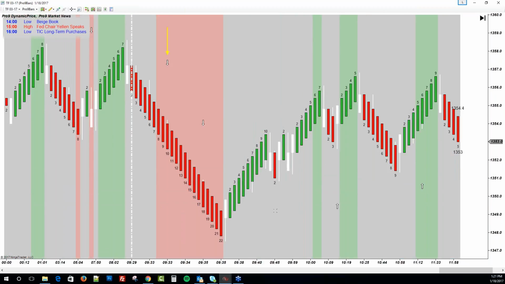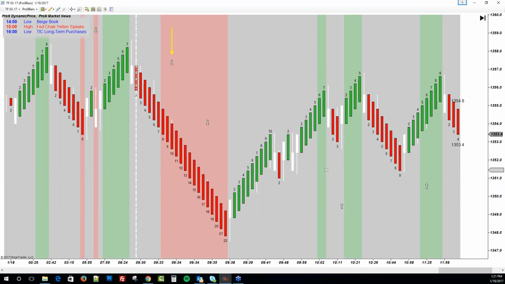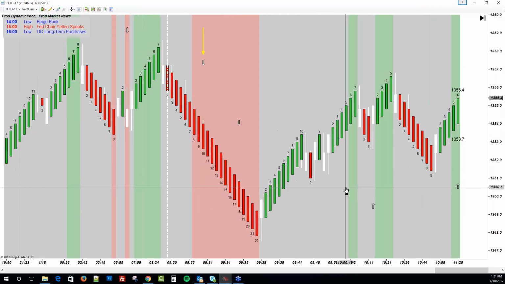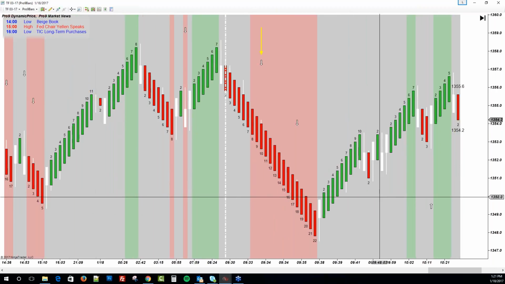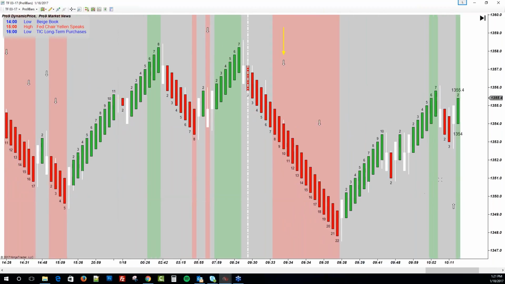All right, so we had our two momentums here. Again, no momentum arrows. We do have the green background here, but no momentum arrows, so we can't enter into any of these trades. So we do have a single T entry here.